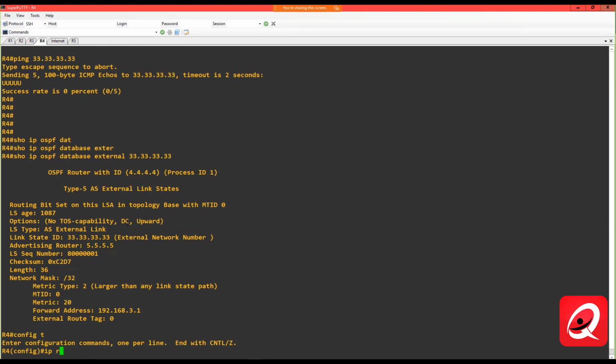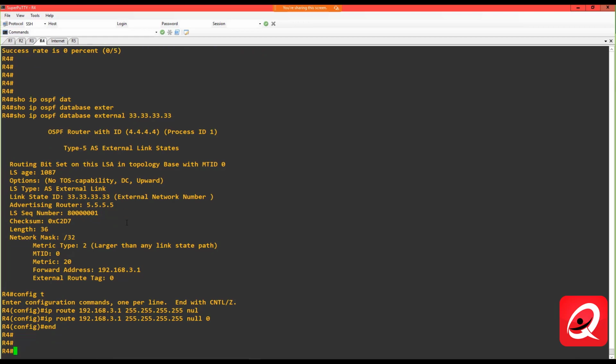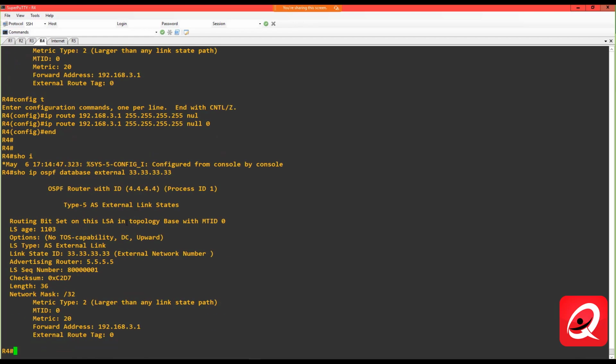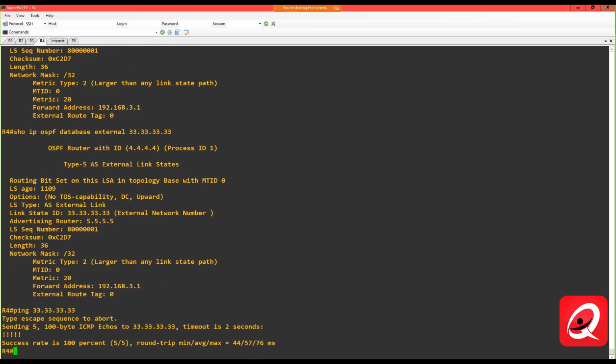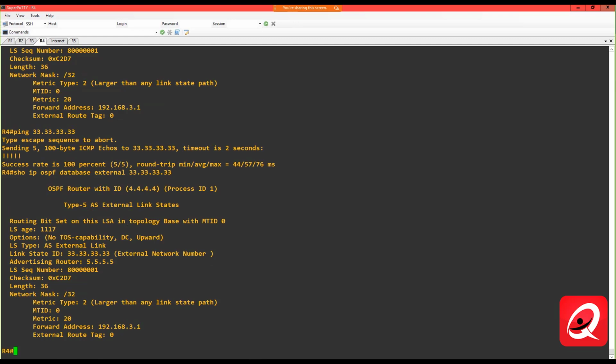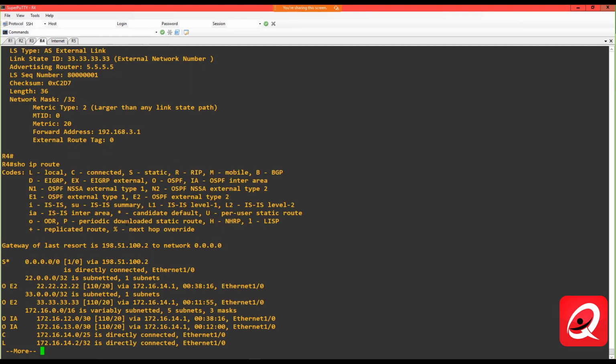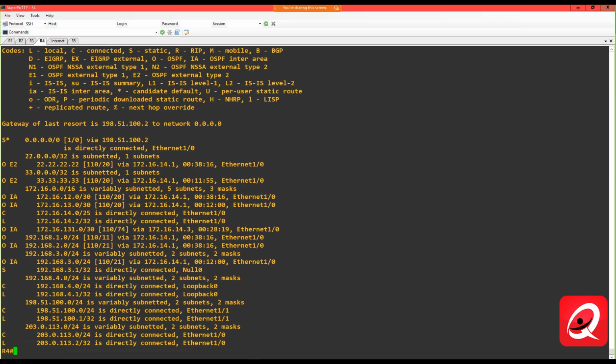So let's try that. Let's do an IP route 192.168.3.1 255.255.255.255 null zero. And now let's do a show IP OSPF database external. Dang it, the routing bit is still set. And I can still reach it. Show IP route. Did it take my route? It took my route.